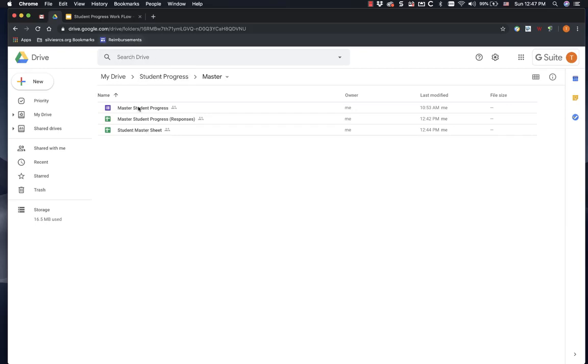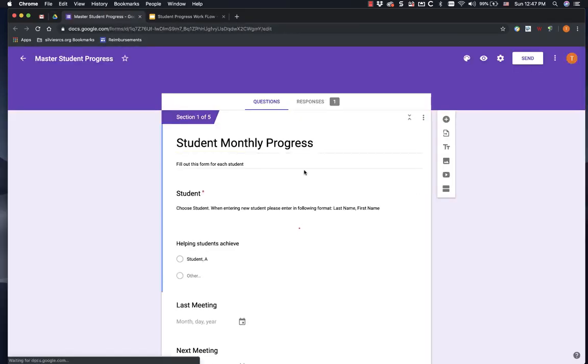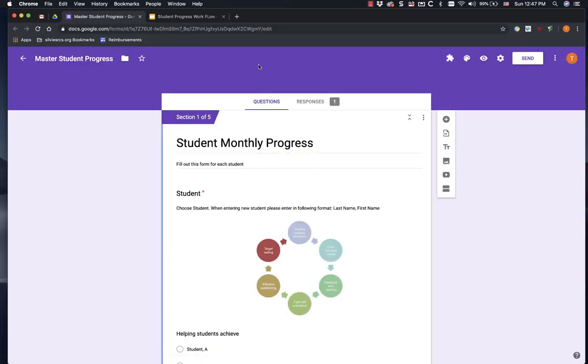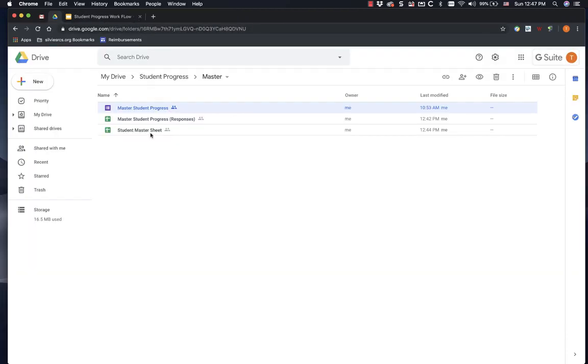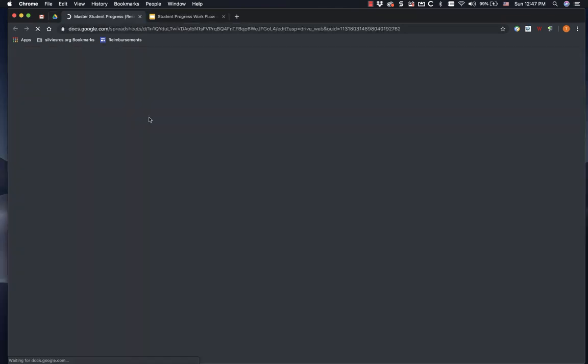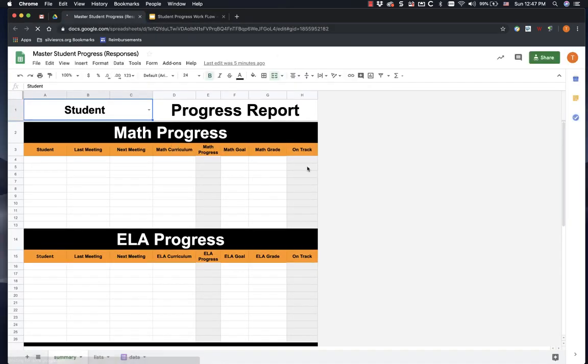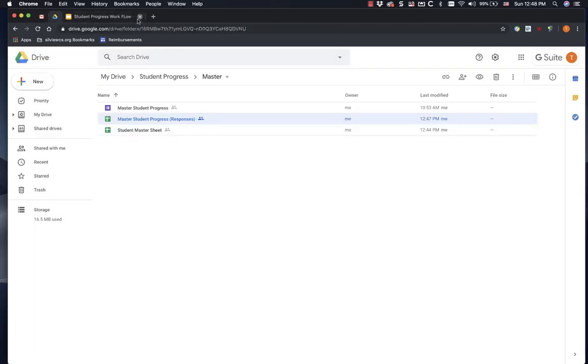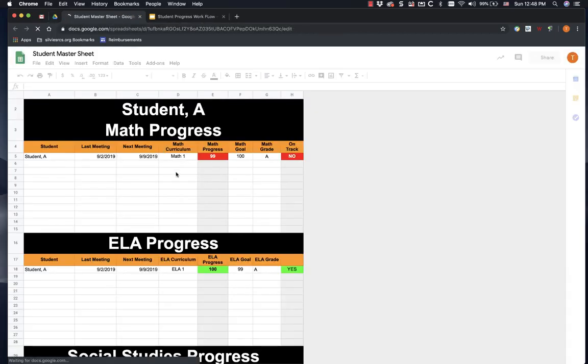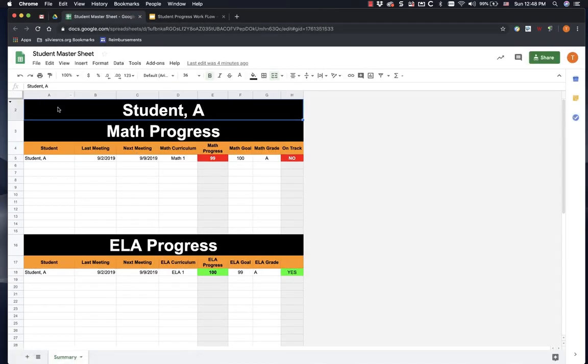So really quickly, if I open up the student master project form, this is the form we're going to duplicate and assign to each teacher. We have directions for that. That form creates its own sheet, and we can see that when we select a student that actually has data, from the pop-up menu, that data pops in there. And then we have a student master sheet, and the student master sheet is pulling data from the master sheet.